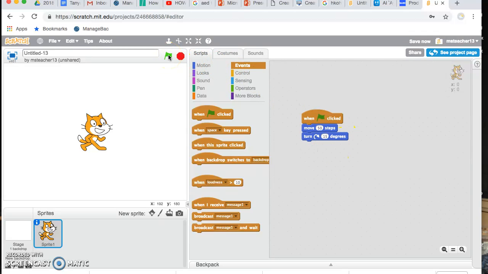Here is the green flag. Would you like to see if it works? I knew you would. So I'll click it and let's watch the sprite here. There, did you see that? Okay, but it only did it once. What if I want my sprite to keep doing it?